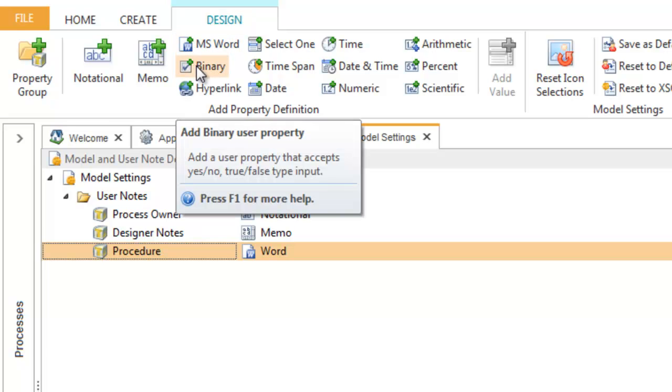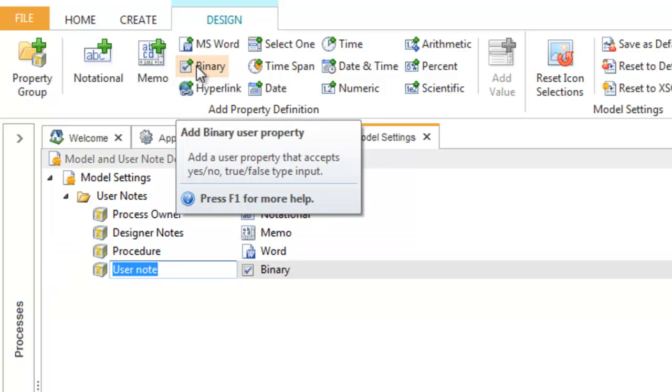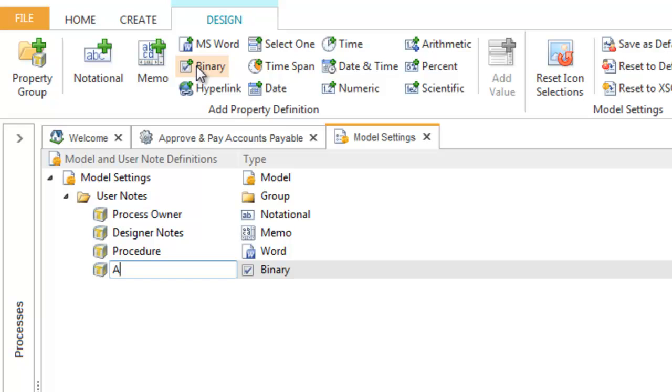Binary notes, on the other hand, are very simple. They enable the definition of two values, typically positive or negative. We will create a binary note and call it Audit. In this way, we can specify whether any process is part of the annual audit or not.